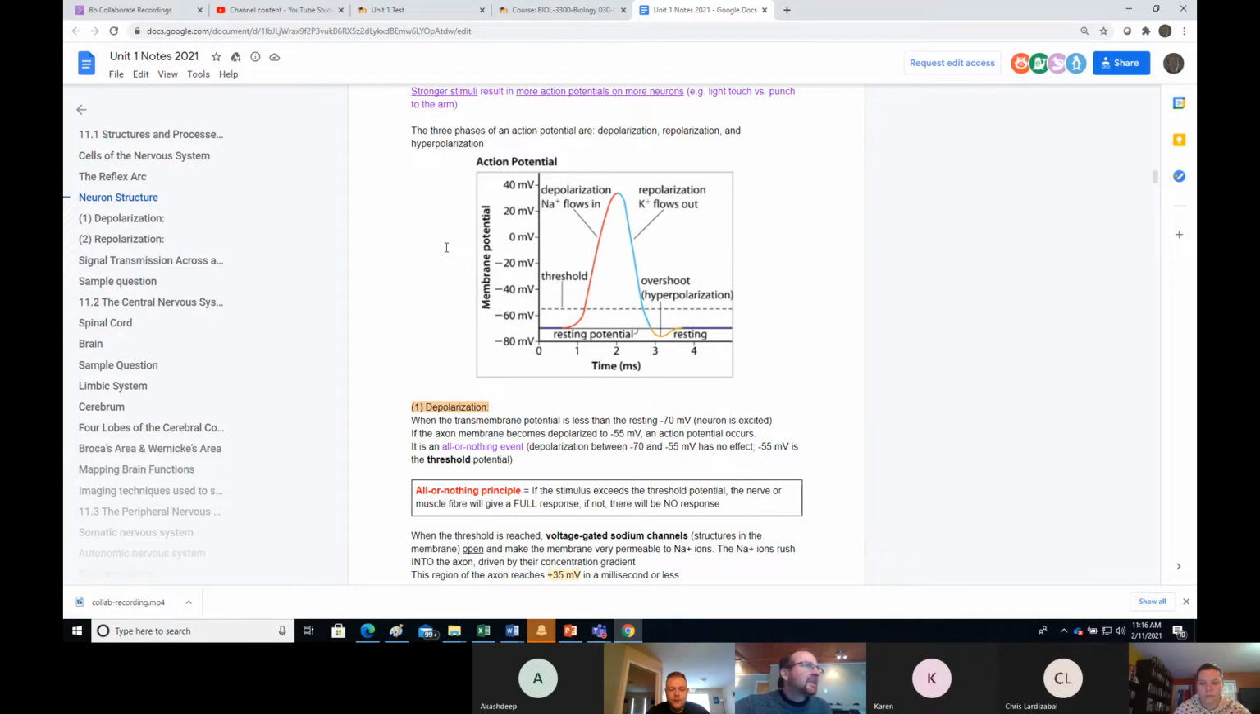Anyway, the point being is that there's a threshold: you can stimulate a neuron and it does nothing, and then boom, it fires, it depolarizes. There's really two key things that happen. It's called depolarization and then repolarization, right? Because the neuron needs to get back and be ready.